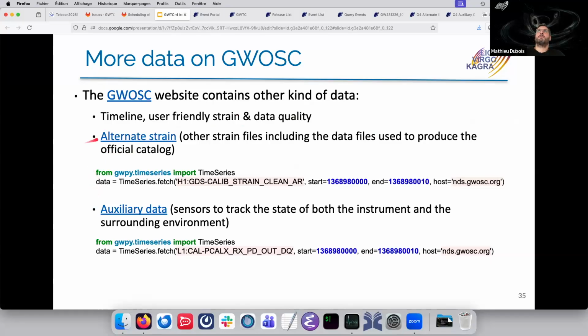You cannot download them directly from the website, but you can access them from GWPy using, again, only one line, one Python command to download them. I'm not going to explain what this means exactly. You will have to refer to the documentation about the alternate strain that is given on this page.